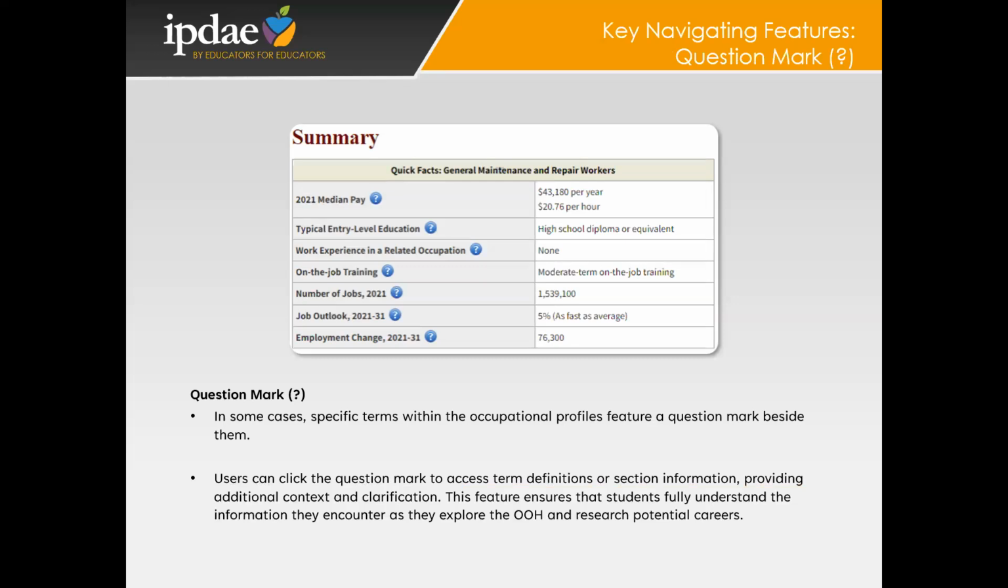The handbook also has incorporated an intuitive feature represented by a question mark symbol, which is located next to certain terms within occupational profiles. This feature serves as an interactive aid designed to enhance users' understanding of specific terms and concepts. For instance, where a term within an occupational profile is accompanied by a question mark, users can simply click on this symbol to access more information.